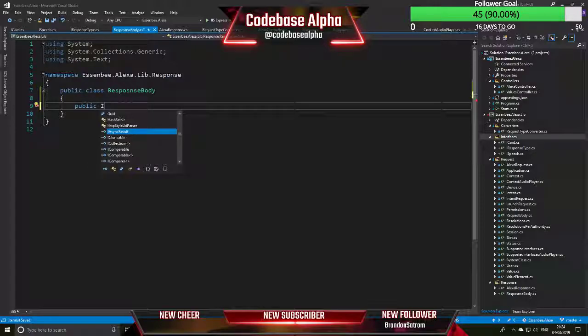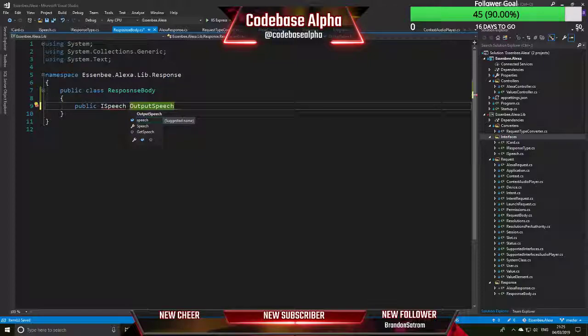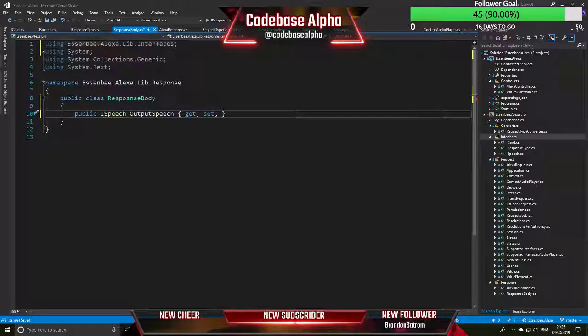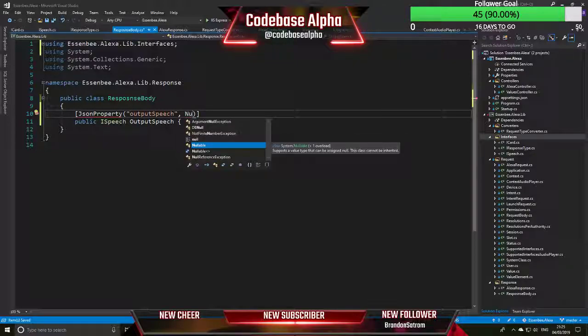So let's start off by building the properties. This is going to be some speech, and obviously it can be either a text speech or SSML speech. So let's call it OutputSpeech, because that was the name of the JSON attribute. And we've got our get set there. Let's bring in the using we need for that, which is our interfaces. And we can now decorate that with a JsonProperty. That was called outputSpeech, lowercase o. Also, this is one of the optional ones, so we want the null value handling, I think it was called.